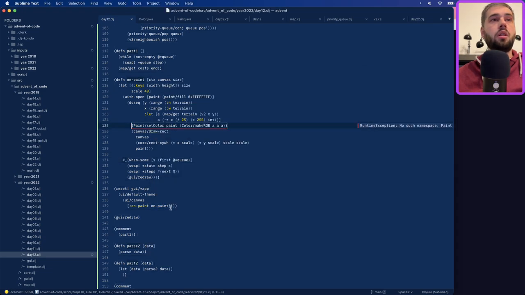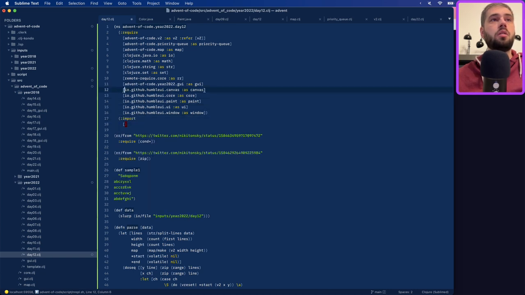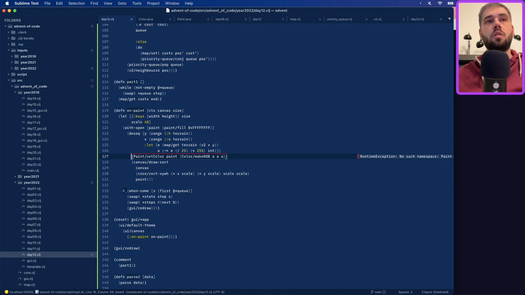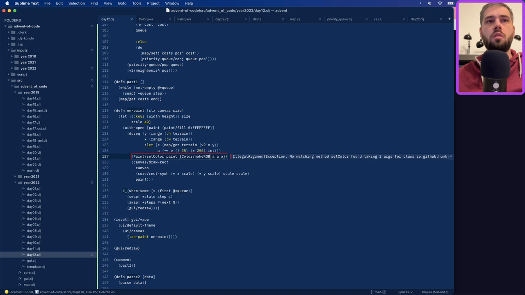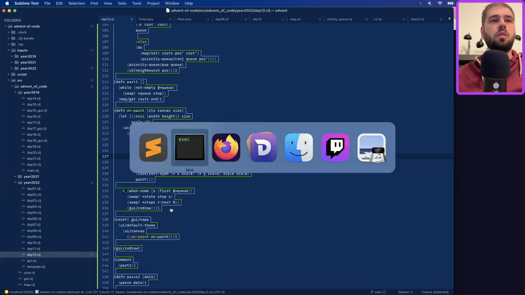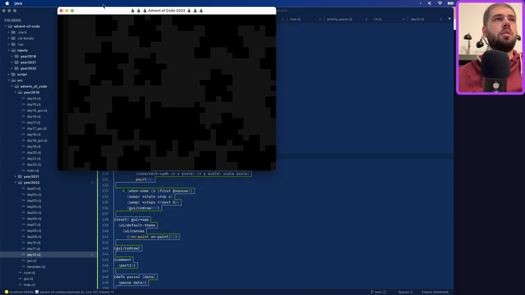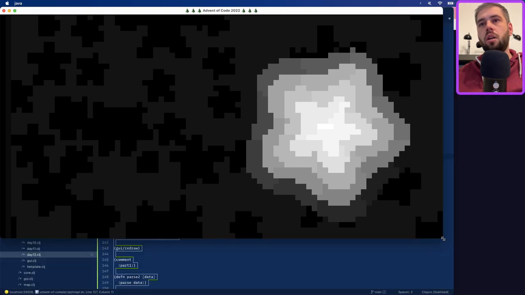So, okay. No such namespace paint. This is correct. Import. Schedule. Color. I think like this. And still. Oh, no, not color. Color and paint. Like this. Set color, what? Set color int color. Yeah, because it has to be like this. Okay, this is kind of our map. Oops. Yeah, kind of our map, which I actually quite like.